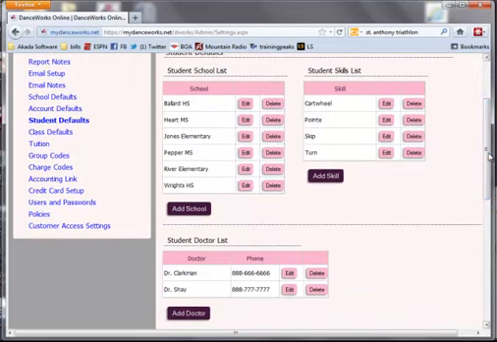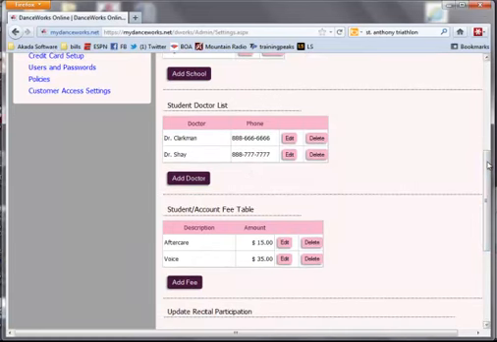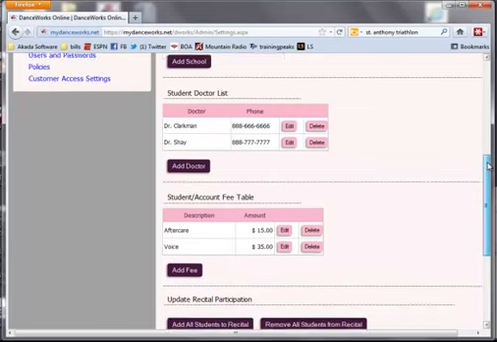So when you're on that student page, you can just click on the drop down and select whichever school or skill you need. Same goes for the student doctor list. So if you want to put together a list of doctors in your area or doctors that you know of, you can put them here. You can put their phone numbers in. That way when you're on the student page, if there's ever an issue, you can quickly get to their doctor and their doctor's phone number. This works the same way. If you need to add a doctor, just select add and you can put their name and their phone number in, and then that doctor will be listed in the drop down on the student page.